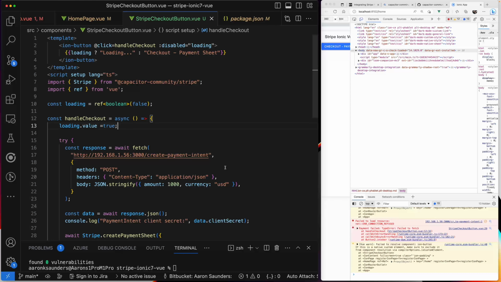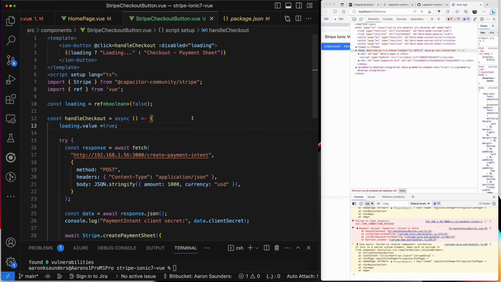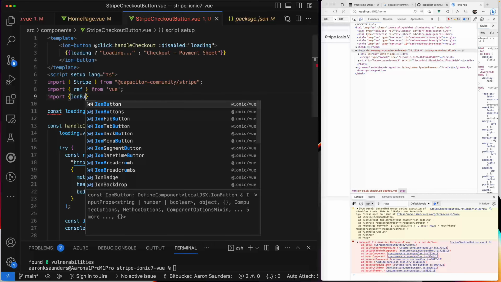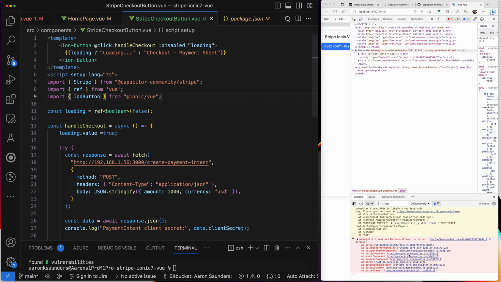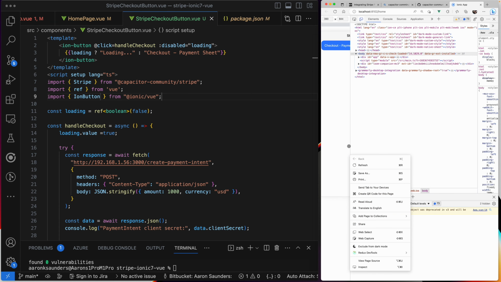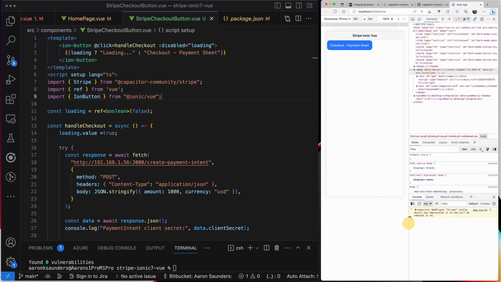Fetch is there. Let's see. Oh, it's having some other issues. Let me import my Ion button. I haven't imported anything here. So import Ion button, Ionic Vue. Let's try and get rid of the basic errors first. Now that's it. It's throwing the error because it does not work inside of a web view. So we actually need a component.